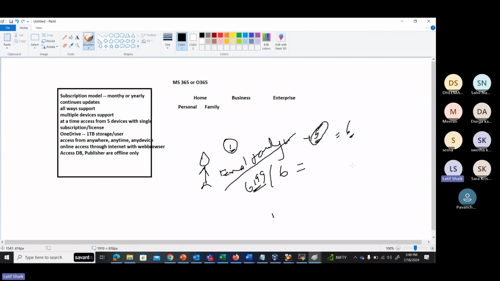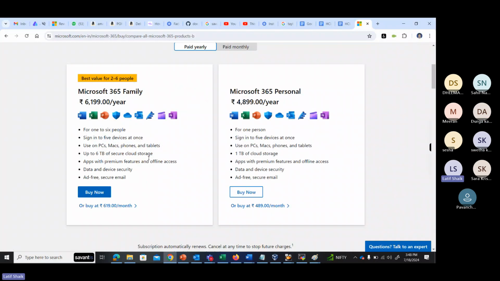Your per year cost will be reduced. Per user cost will be reduced automatically. Okay. Which one is less cost? Personal or family?